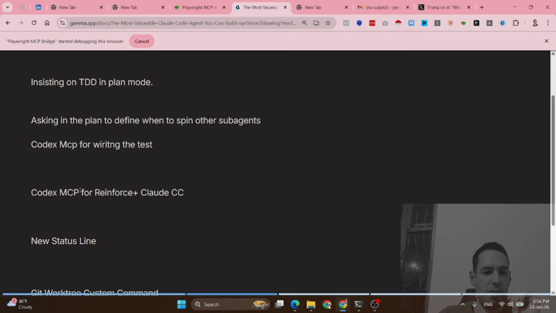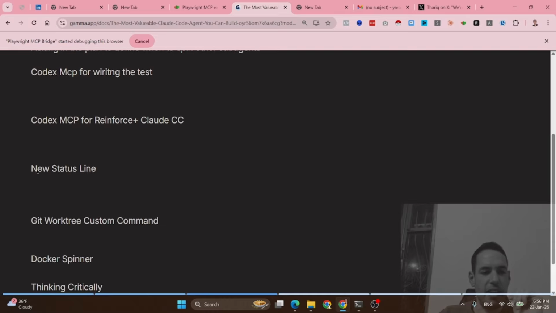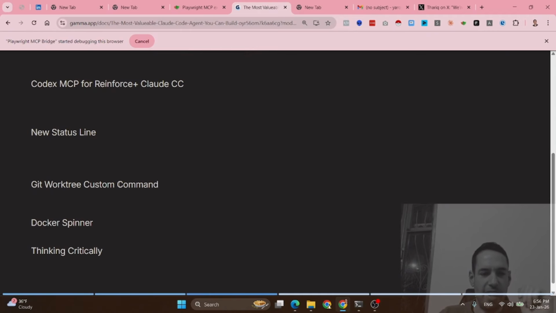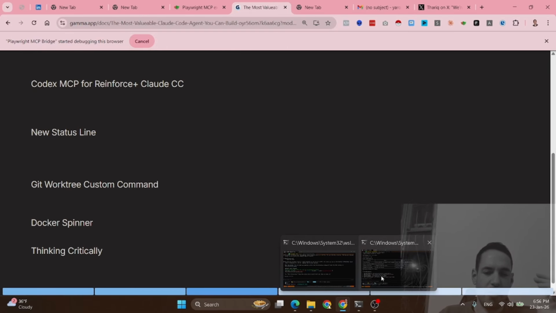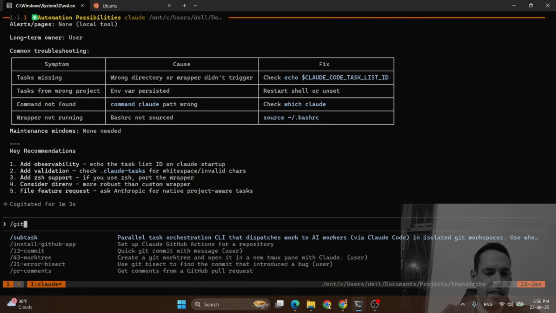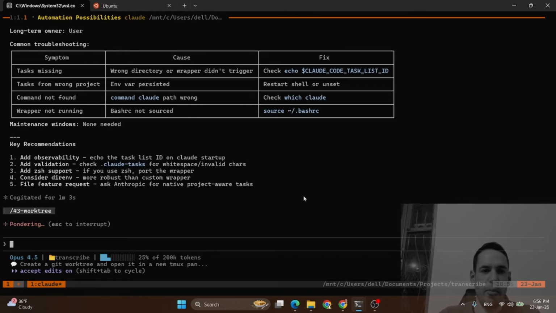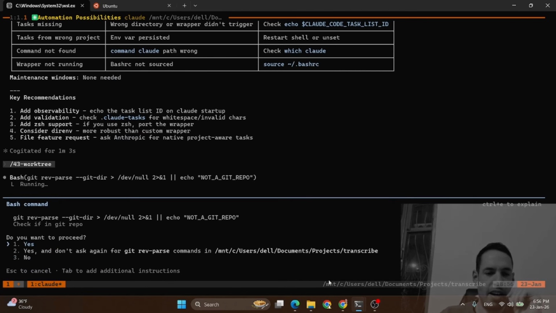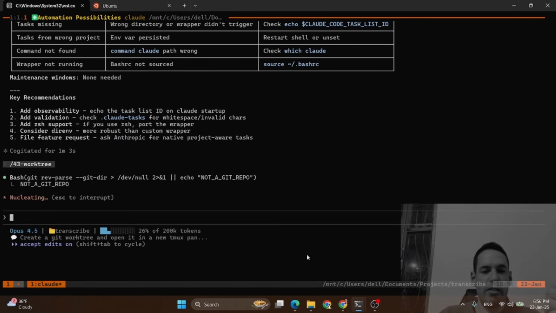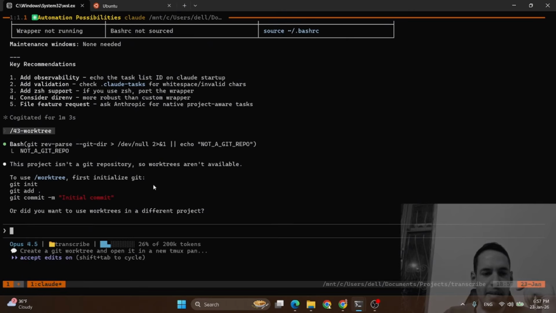What else did I add? A few new custom commands. First of all, a new custom command that I write here, work tree, and it basically creates a new work tree, and it opens it in a new browser in Tmux. So this is just convenient because I use it very often. I also made a lot of adjustments to the permissions to encounter them less.